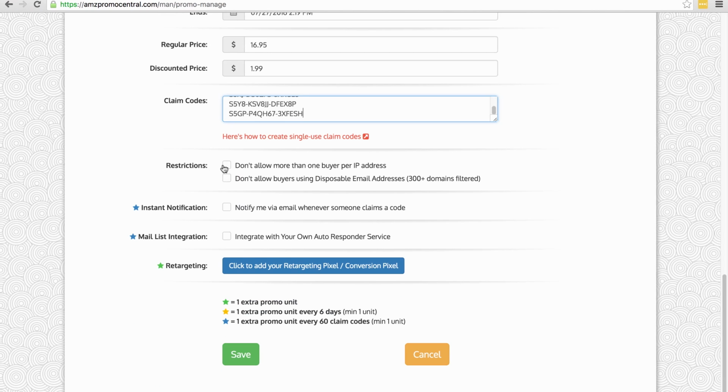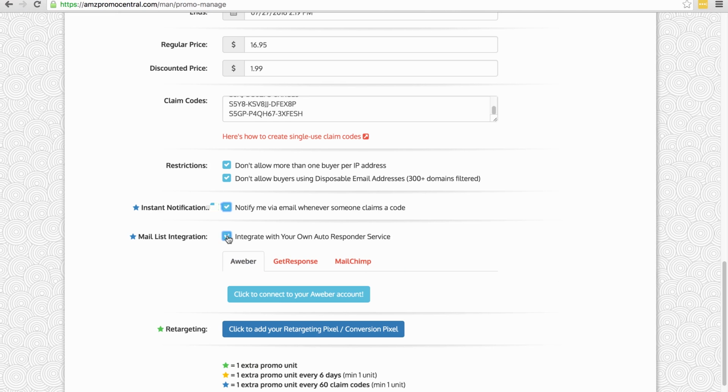I'm going to scroll down. Under restrictions, I'm going to check both of those boxes. An instant notification. We do want to be notified. Bear in mind there is a small charge for doing this, but I'm going to check that box, and integrate with your own autoresponder. I want to check that box too. When you check that box, it's going to offer you the different options. I'm going to stick with Aweber and then click the blue button underneath to connect to your Aweber account.